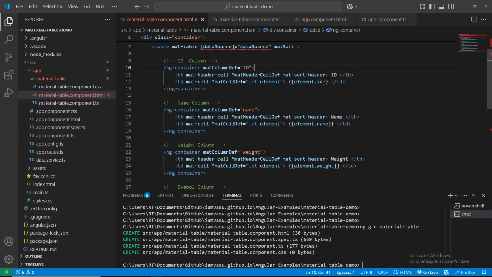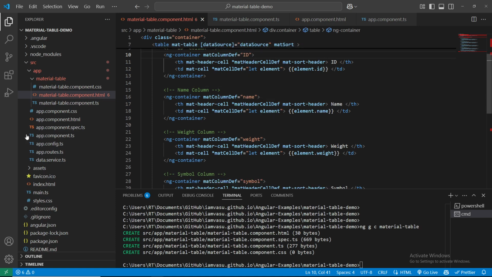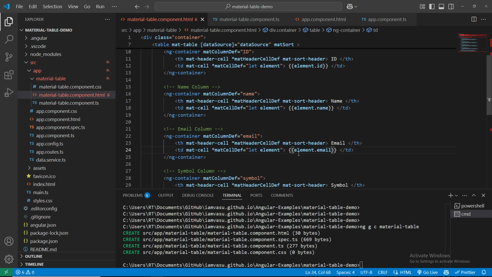The second column we need is the name column, which is correct. So name also is correct here, and here also the name is correct. All right, the third column we are going to give as the email column. So this we are going to change to email. Just change from weight to email, and here also weight to email. So element.weight is going to be element.email.